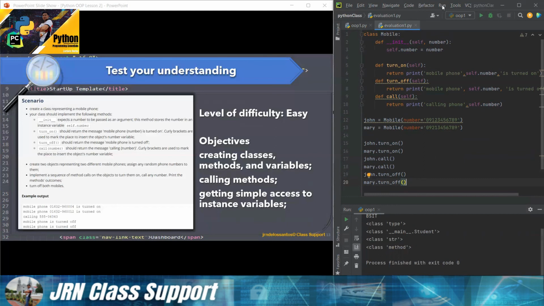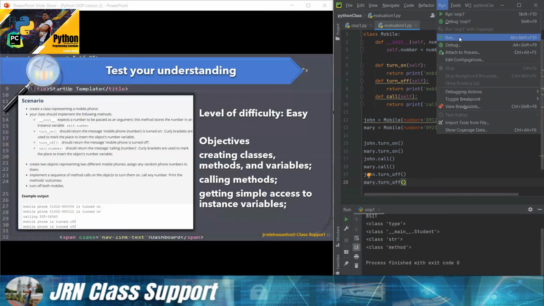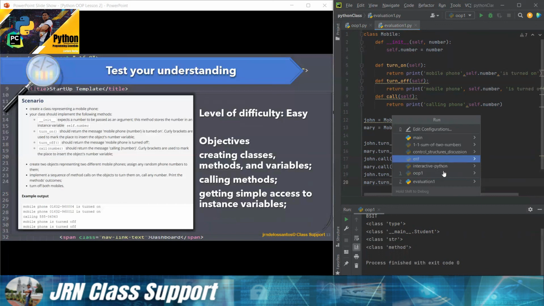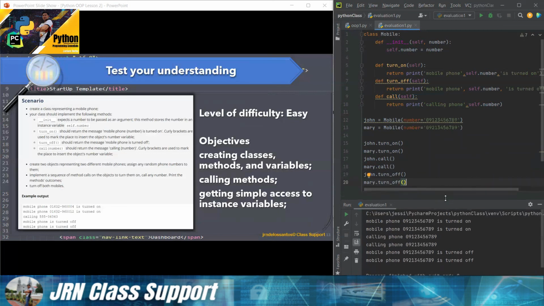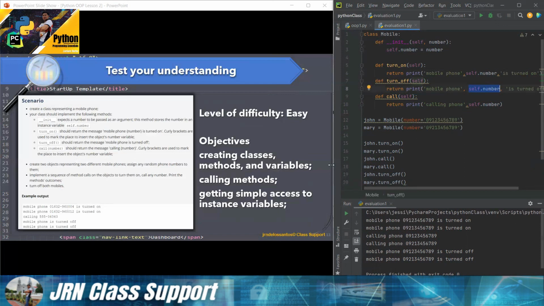Wait, so let's run, because I've created evaluation.py. We're going to run evaluation.py. Okay, so there's the output already. Let's check. Mobile phone is 091234 and so on. Calling phone number. So that's it. We arrive at the same result, the same sequence, only that we actually called the variable here instead of utilizing the curly bracket. Okay, so continue.